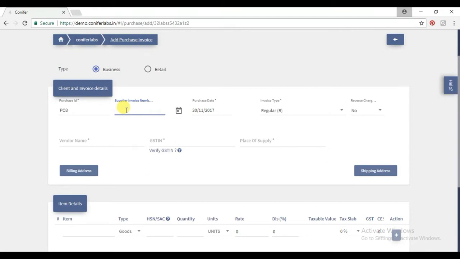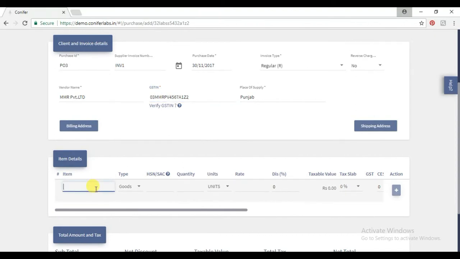I am adding supplier invoice number. Vendor name. GST-IN number. Also provide the details of the item. So for me the item is cotton.